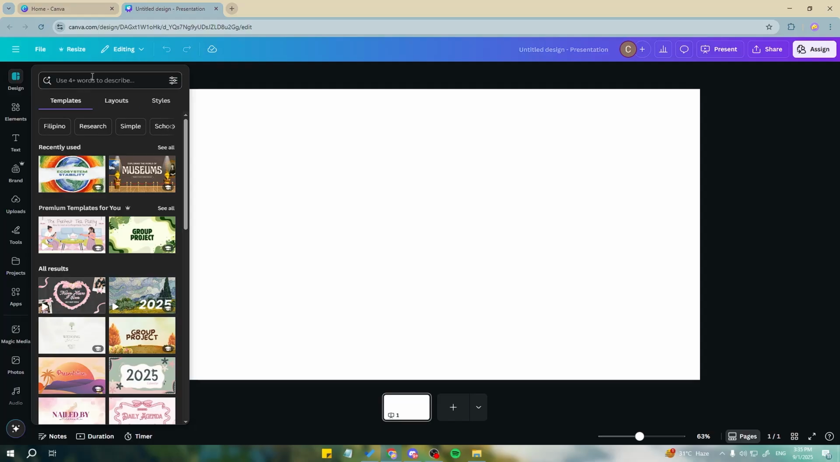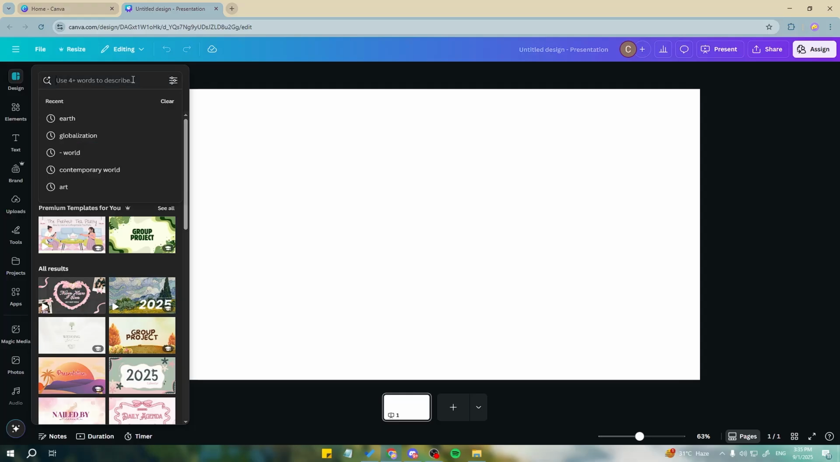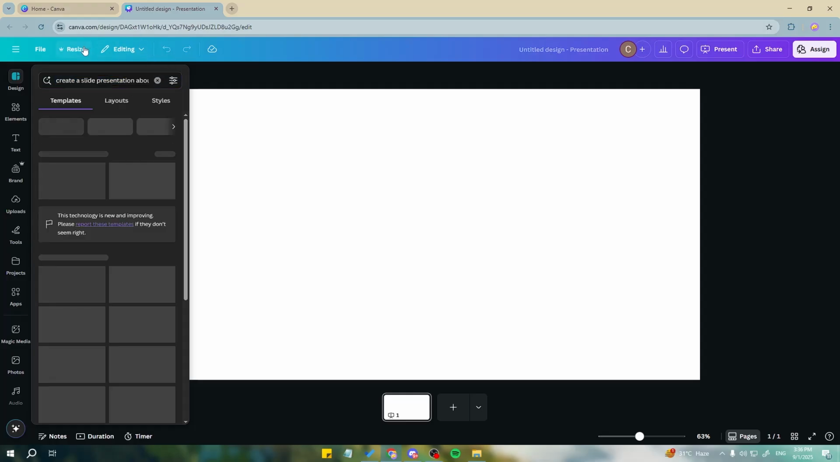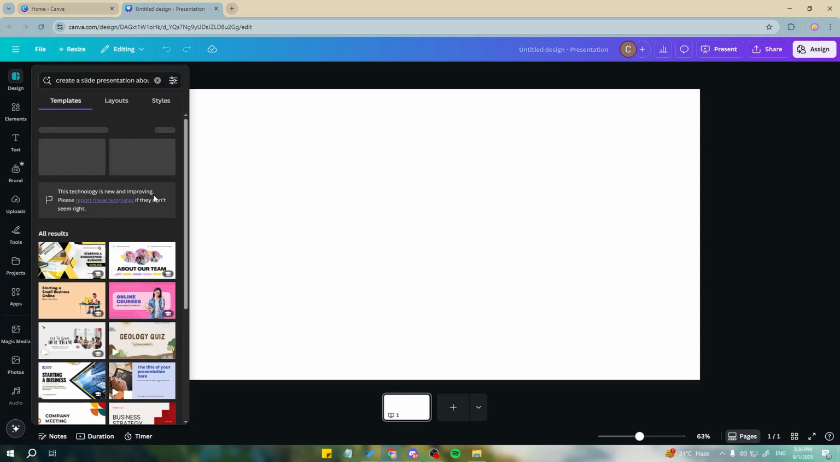At the left hand side, there should be a search bar. And you can see this phrase use 4+ words to describe. So they are talking about the template that you are currently looking for to generate with AI. For example, I type in create a slide presentation about starting an online business. And once you have typed in yours, just hit enter and it will then load it up at the top of this sidebar. Let's wait for Canva to generate several presentation drafts.